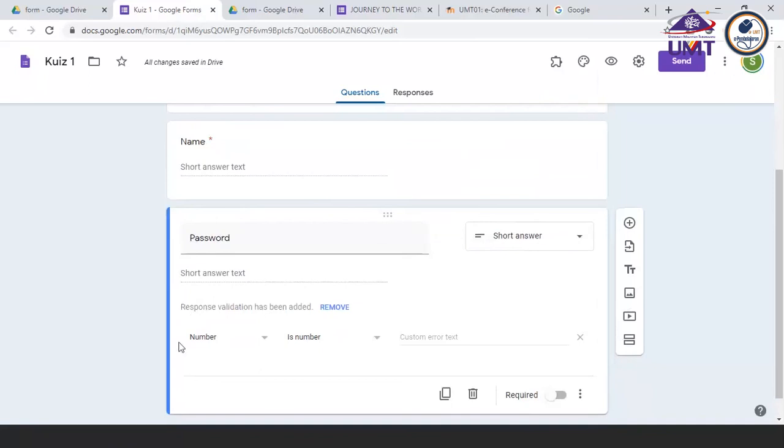Some of you might have this thing coming out: response validation has been added. Number is number, right? And the next one is custom error text. Now, again, you want them to have this compulsory. You go to this one, required, select, activate. Because if you don't set the required to on, they can skip and go to the next section. We don't want them to skip. They must fill up this one. So put this as a required.